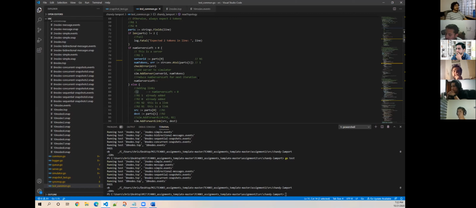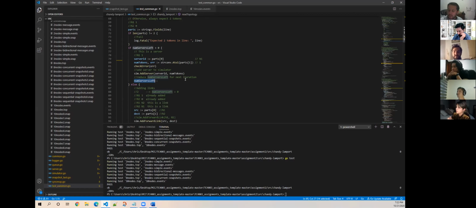So we are going to go to the next cycle. If you see here, we are subtracting our number of servers left. In this case, we had 2 at the beginning and right now we have 1. So we go to the next line and add the server ID, in this case N2, and the number of tokens is 2.